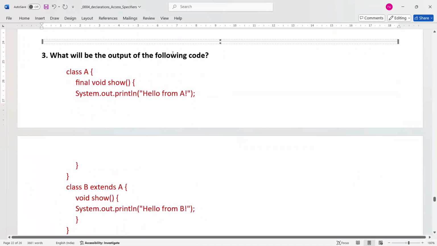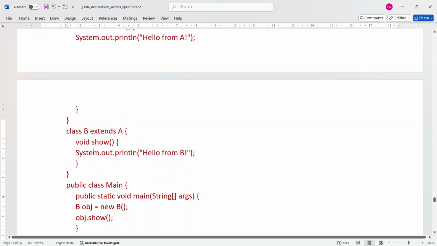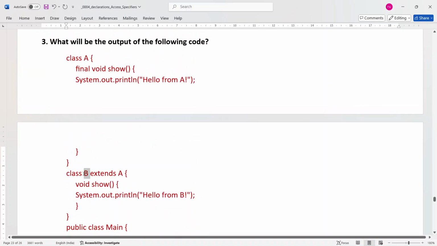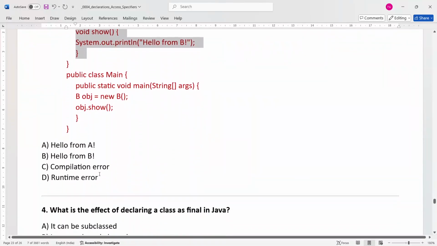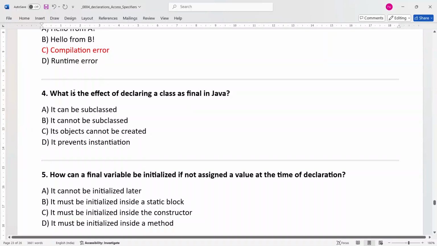And what will be the output of the following code? Class A has a final method show, and class B overrides show. So class B is overriding the show method, and here the show method is final, so we can't override it. So it raises a compilation error. So option C is correct. Fourth question. What is the effect of declaring a class as final in Java? If a class is final, it cannot be subclassed or inherited. Can it be subclassed? No, it cannot be subclassed. Option B is correct.